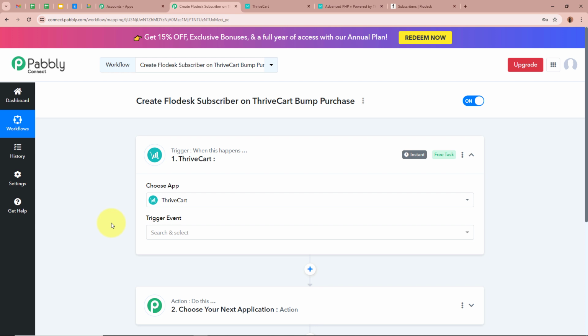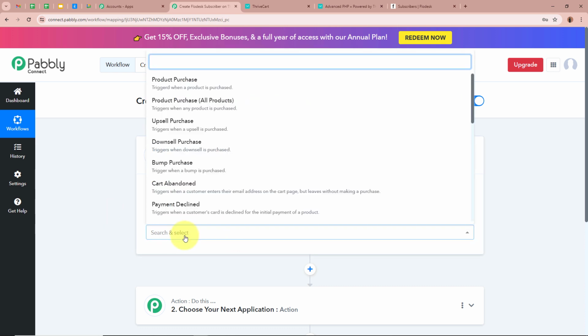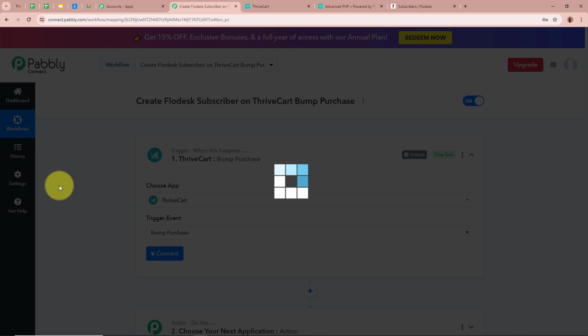And as we want that whenever a purchase is done with the help of ThriveCart for the course that we have created, for that trigger event, we're going to select bump purchase, because we want that whenever a bulk purchase is done with the help of ThriveCart for all the courses that we have created, automatically a subscriber should be created in our Flodesk. And that's why for the trigger event, we're going to select bump purchase.